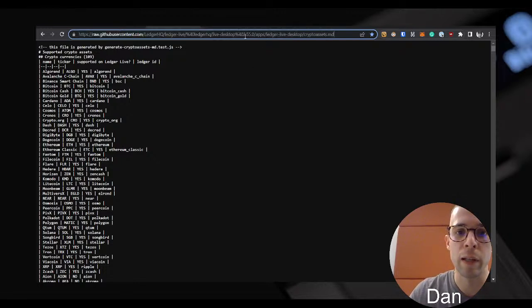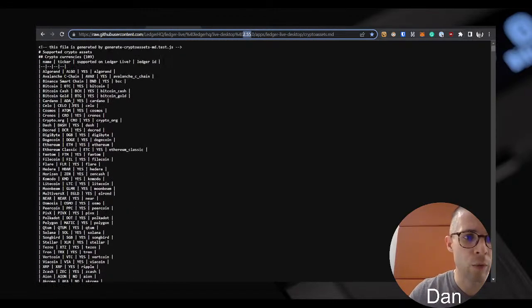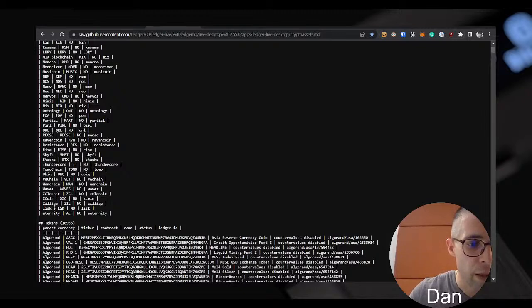Now, that being said, you will have to change this URL a little bit and make sure that it matches the latest version of Ledger Live. The latest version of Ledger Live as of today is 2.55.0, because there is a new version that just dropped this morning. So make sure you update Ledger Live and then open this list here. I'll drop the link in the comments, and then change this number at the top so it matches the latest version of Ledger Live. Then you can look at the first section of the list, the cryptocurrencies, and scroll down to ZIL, Zilliqa.